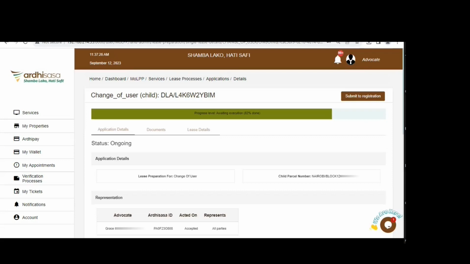After conversion, do we collect the new lease in Nairobi or is it sent to the relevant registry? As we have explained before, this process is for parcels that are in Nairobi. So you will collect your new lease and your title here in Nairobi in the registry.